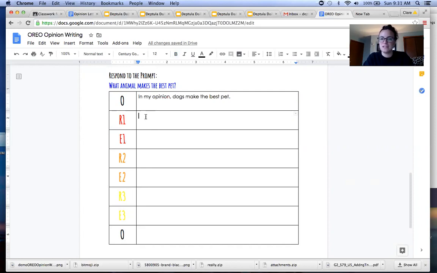My first reason that I think dogs make the best pet is because they can learn cool tricks. So I'm going to start off with a transition word. First, dogs can learn tricks. So I think dogs make a great pet because they can learn tricks. What's another reason they make a good pet? Well, I'm going to say second, dogs also make a great pet because they like to be active.